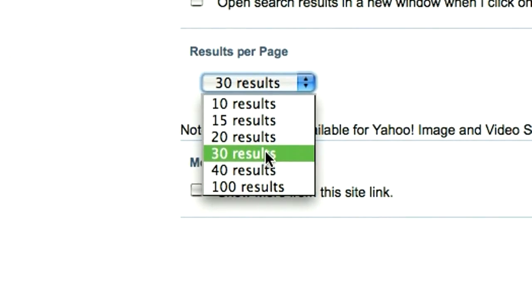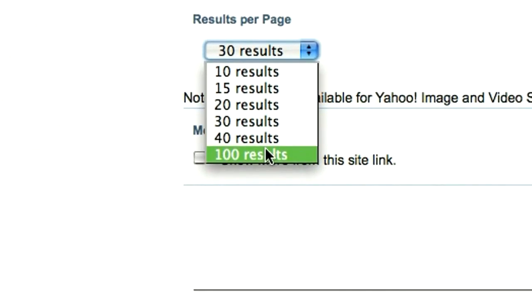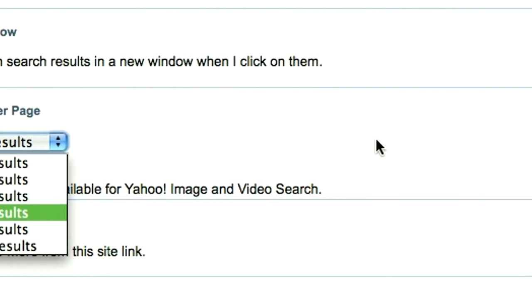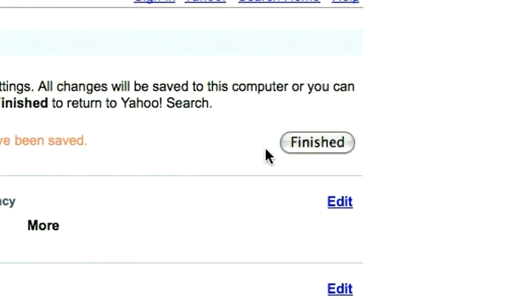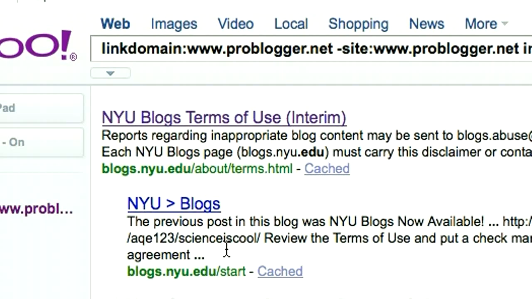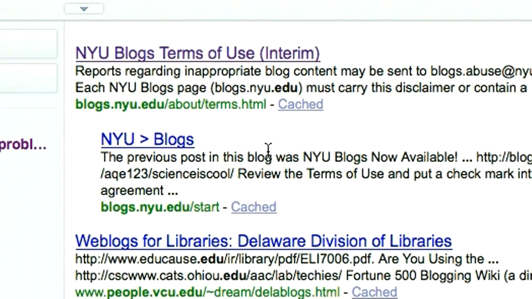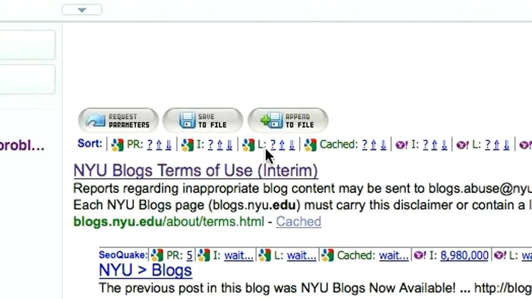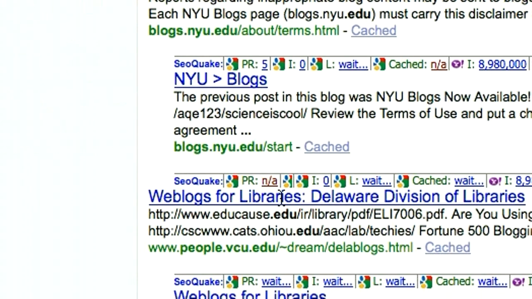I recommend 30. If you go any higher than 30, like 40 or 100, again, you're going to sound off the warning bells to Google and to Alexa and all the other search engines that you're scraping data from their site, and you don't want to do that. So you simply save at 30, click finished, and instead of having 10 listings on a page, you're going to have 30 listings on a page. And again, as you can see in a few seconds, the SEO Quake is going to do its little digging and find out what the page rank is for all of these sites.